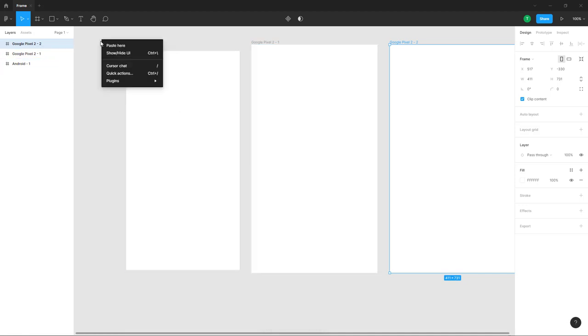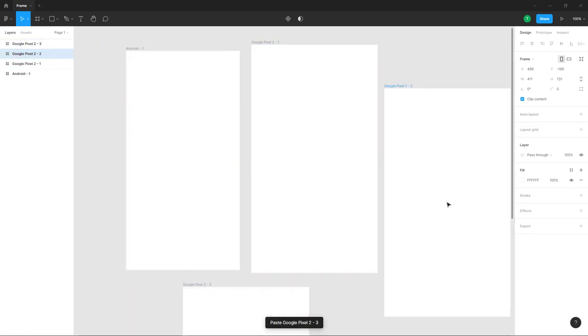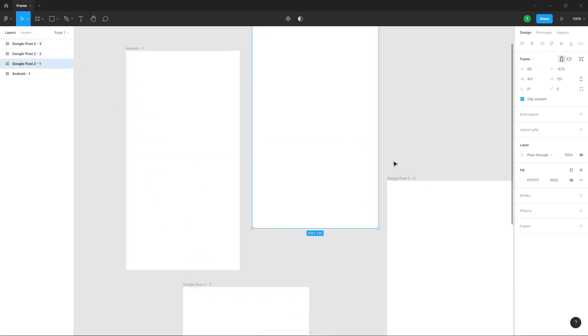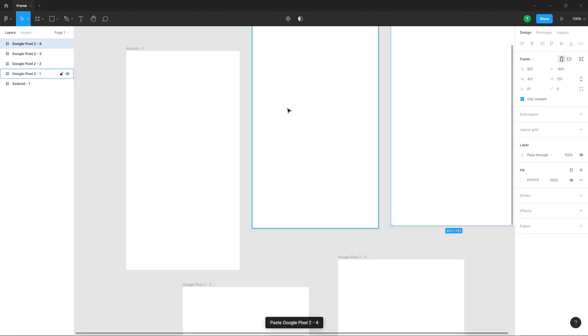You can also right click over here and click on paste here, and there you go, there's another frame right here. You can click and drag this around over here just like this. You can right click, paste this over here as well. So here are different frames, as you can see, and these are the frame layers.